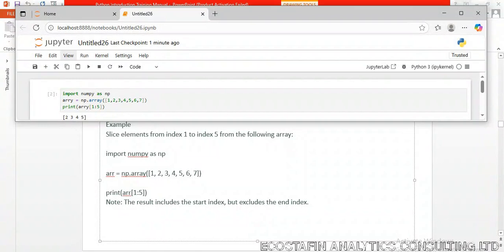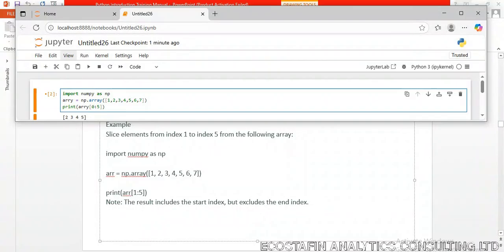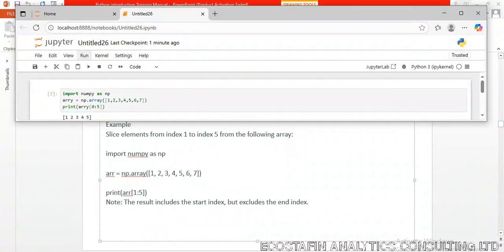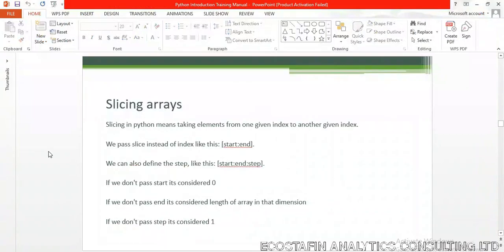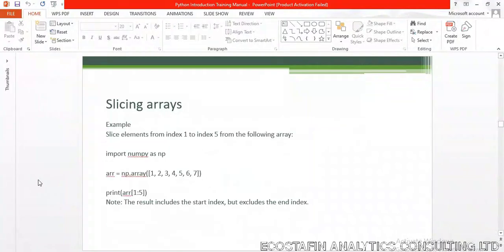But if we tell Python to print from, then it starts using the index. That's it. Python is going to start from 1. It's going to slice the data set. Now, using the Numpy function, what we're saying here is this: we pass a slice instead of the index. You can use the start and end instead of an index. Okay, now let's continue.